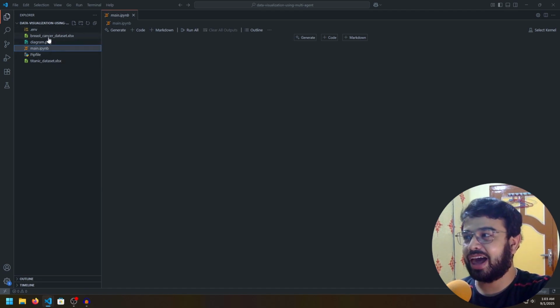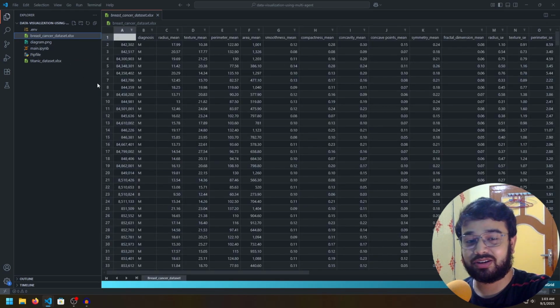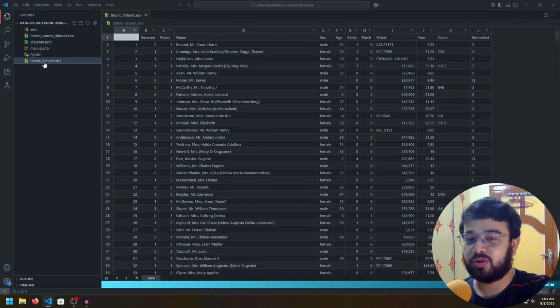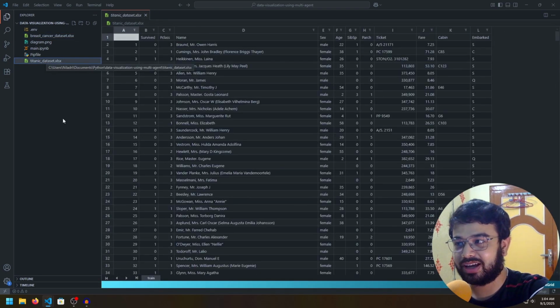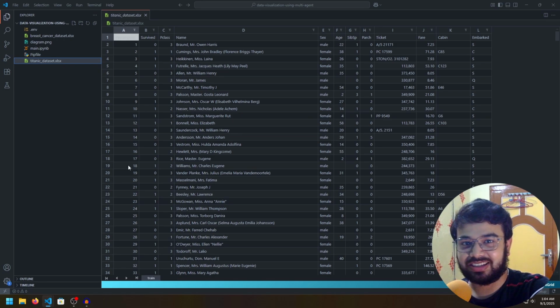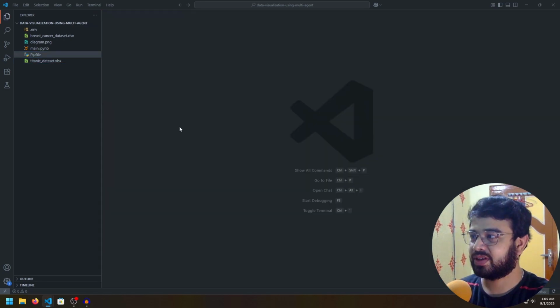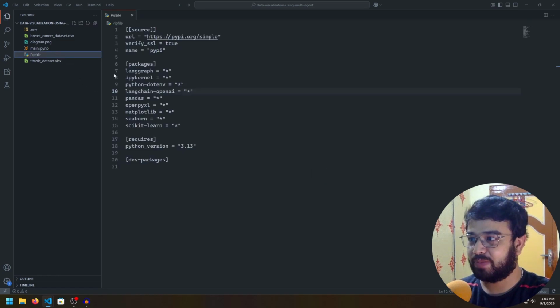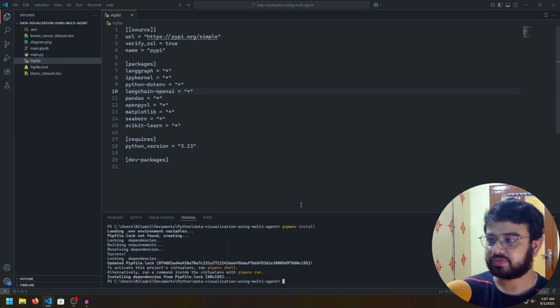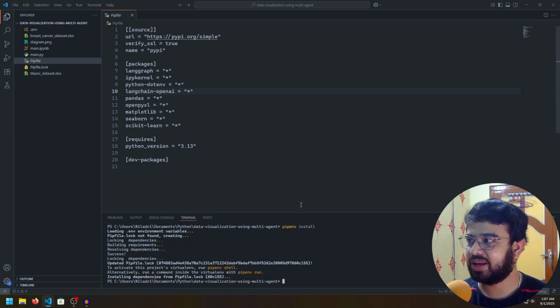Apart from that, we'll have the breast cancer dataset, which I have taken from Kaggle. Same goes for the Titanic dataset. I have again taken it from the Kaggle website. I will put the links in the description. We have this Pipfile as well, where I have mentioned all the requirements, all the libraries that we need for our application. Let me go ahead and install it. Okay, so it has been completed.